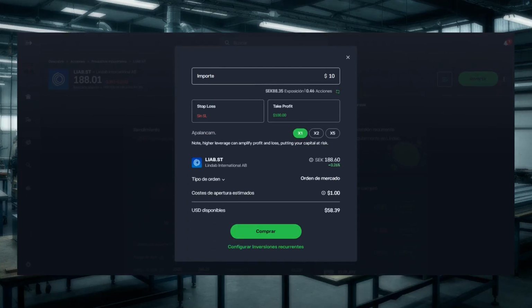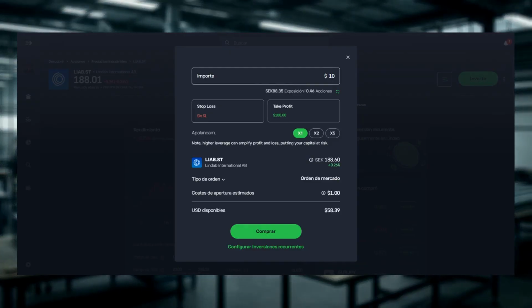To buy, click Trade or Buy. Enter the amount you want to invest. Review any fees and order details, then confirm the order.